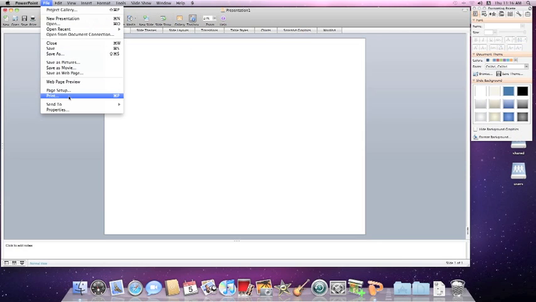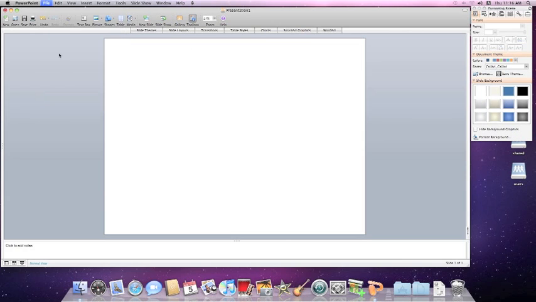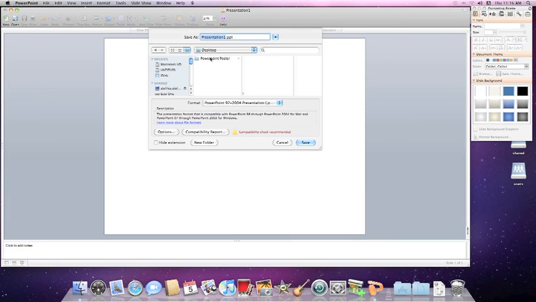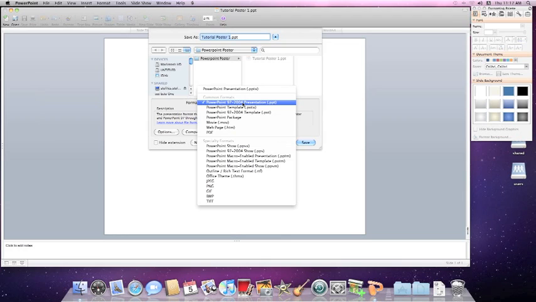Next, right away you're going to say File, Save As, and you're going to go to that folder that you created and you're going to save it in there as something very specific. You're probably going to be saving different versions of this along the way, so it's good to come up with a good naming system. So for this I'm going to say Tutorial Poster 1. It'll ask you what format you want to save it in.